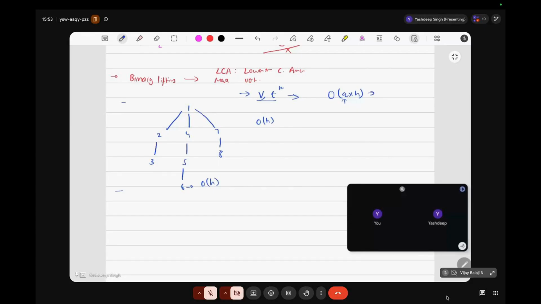Using binary lifting, we can optimize it to O(q log n), where n is the number of vertices, with some pre-computation of O(n log n). Basically, for each vertex, we will store its 2 raised to the power ith ancestor. And why are we doing this? Let me just show what we will be storing.